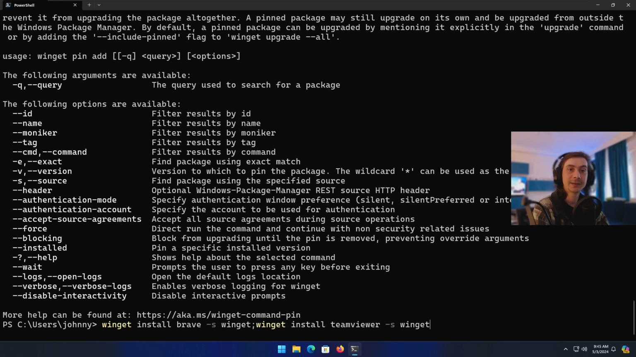I hope this has helped you. If you didn't know about Winget, then I am using it myself. But that was all from me about Winget.